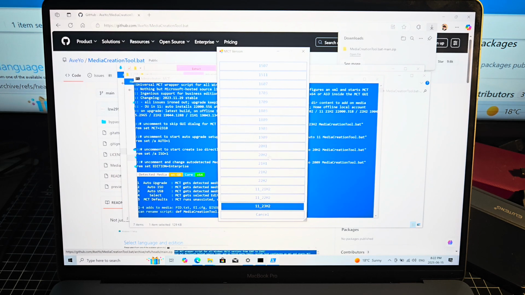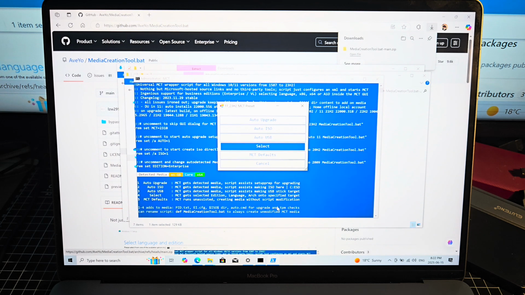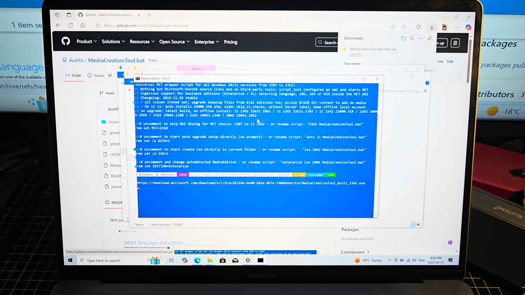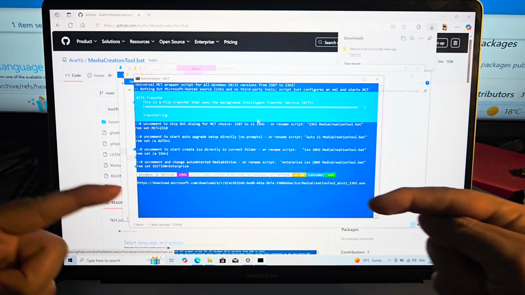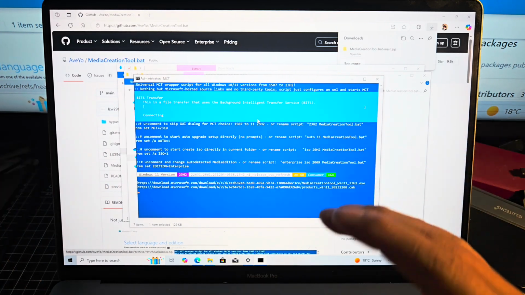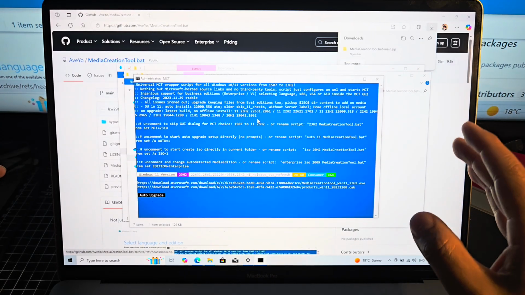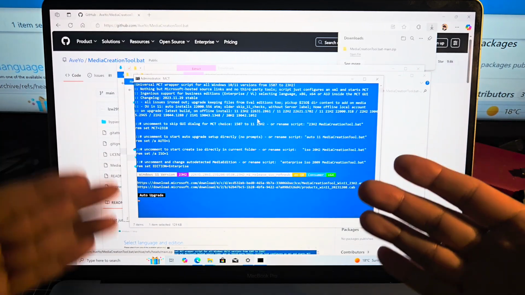All these ones are Windows 10 all the way to 22H2, but what we want to install is the latest Windows 11 23H2. So we click on that, and then the easiest thing to do is just use auto upgrade, and it will just do everything for us. This is going to take some time because it's going to download stuff and then install it, but for the most part it's pretty much hands off, which is pretty nice, and that's why I like using this tool.